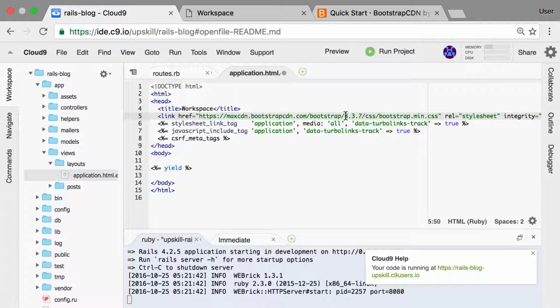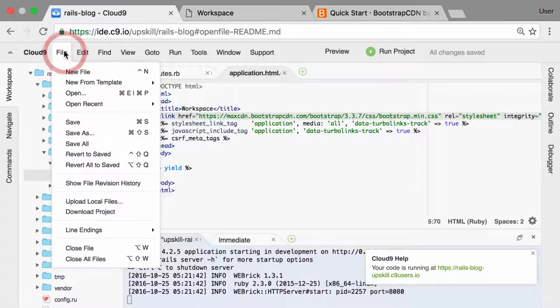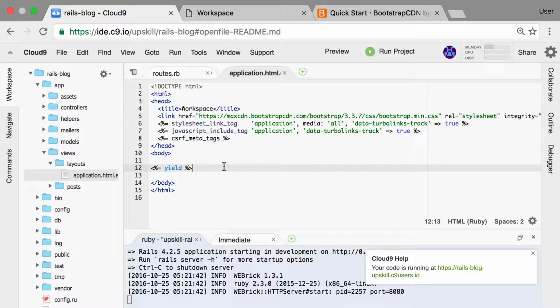Now, you're going to see a version number in that URL. I want you to change yours to mine just so that what happens on my screen is exactly what will happen on your screen. So change yours to 3.3.7 if it's not that already. Okay, and then go ahead and save your file. So Command S to save. Control S on Windows should do the trick.